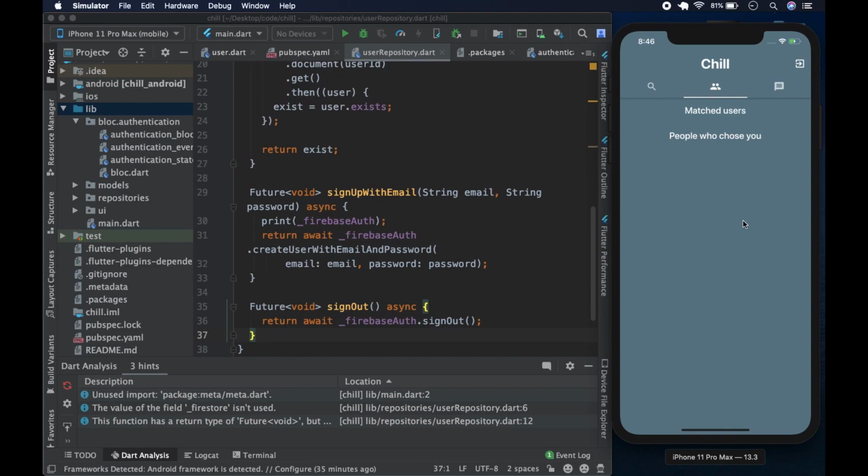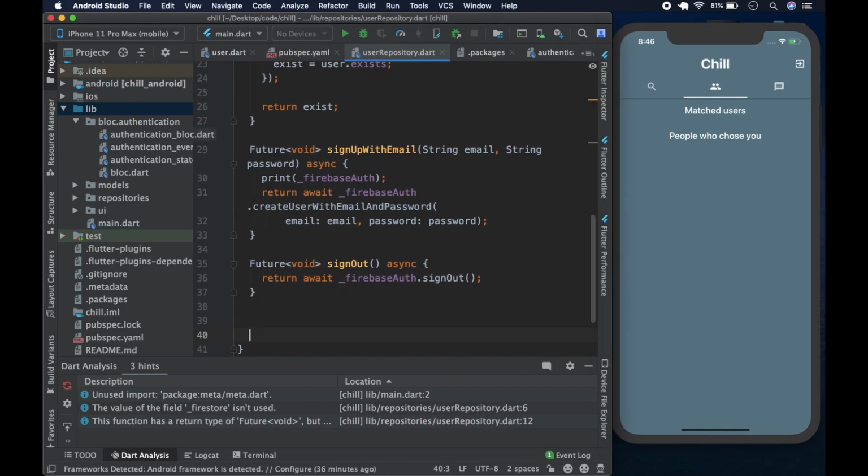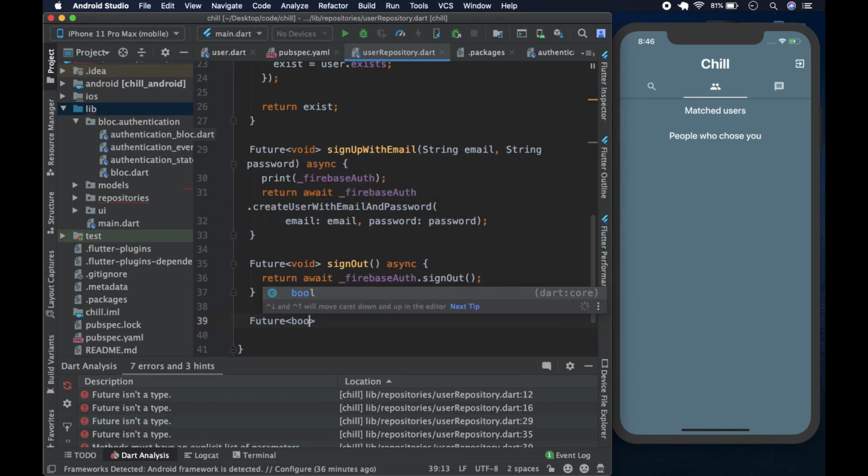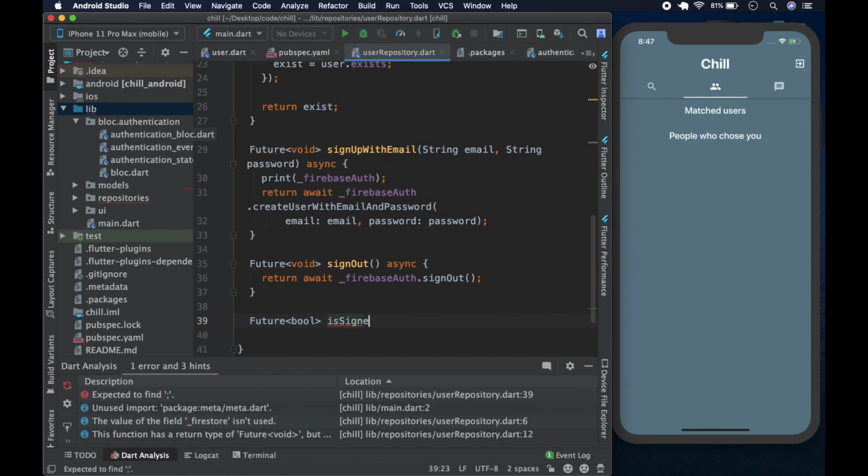So we say isSignedIn. IsSignedIn will just check whether a user is already authenticated, so that we don't have to go through the whole rigmarole of having to sign in again. It will return a boolean, called isSignedIn, not capitalized. And this is an async function.